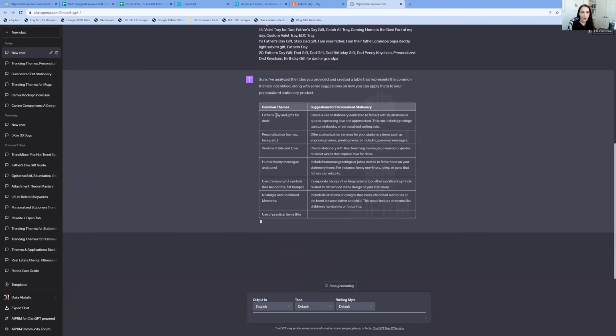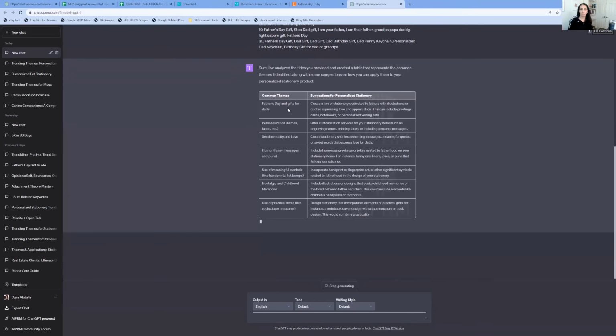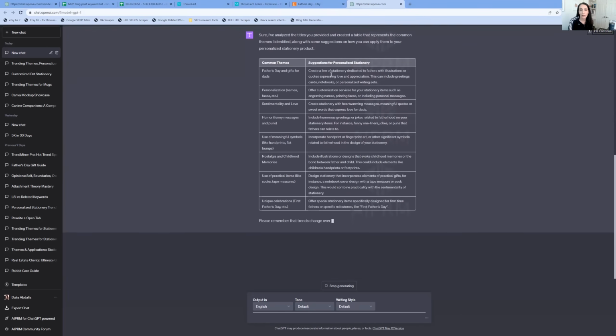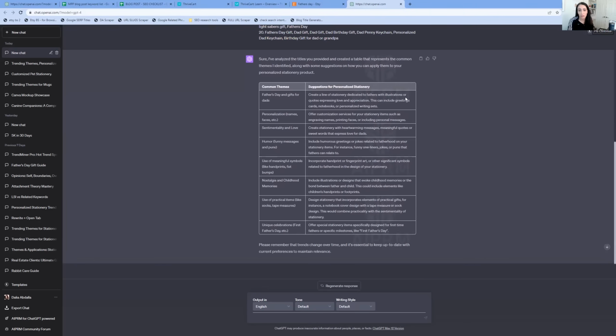Okay. So right now, of course, Father's Day and Dad's Day gifts are trending, right? So it tells me how to use it for stationery. I probably already understand that, but create a line of stationery dedicated to fathers with illustrations, quotes expressing love. Very smart. And here's the thing. A lot of times I do have a lot of great ideas. I just don't have time to execute them. That may not be your problem.